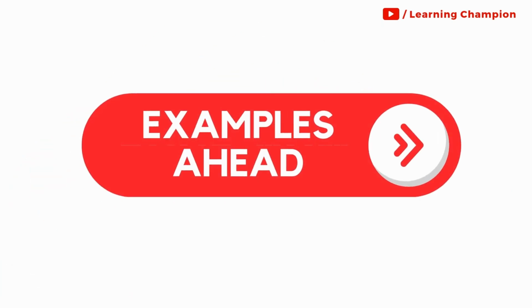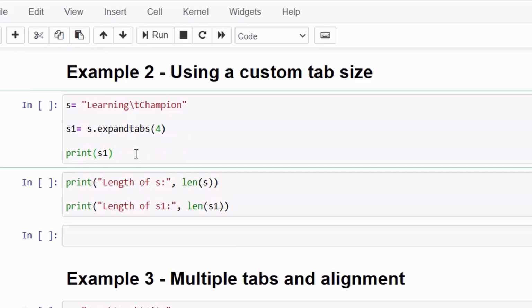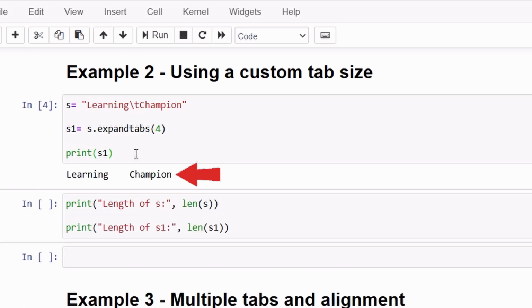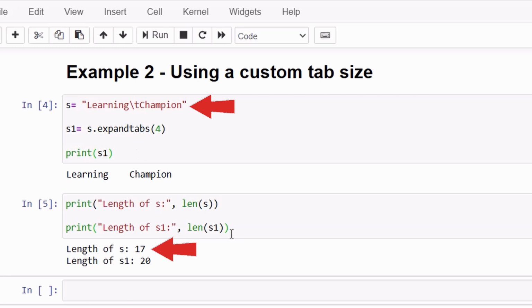To get a clearer picture of how this method works, let's explore a few more scenarios. For the next example, we are using a custom tab size. We have the same string, learning champion, with a tab character between learning and champion. This time when we call the expandtabs method on it, by setting the tab size to 4, Python replaces the tab with exactly 4 space characters. This can be confirmed by checking the length of the input and the output string. The input string has 17 characters while the output string has 20 characters. Expandtabs replaces the tab with 4 spaces, which increases the length of the output string by 3 characters.